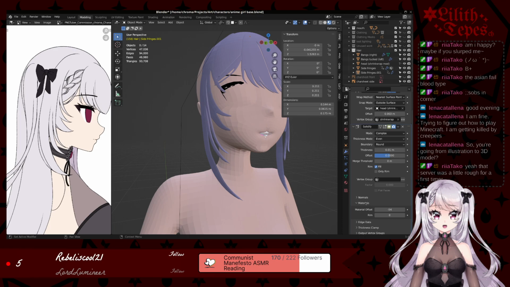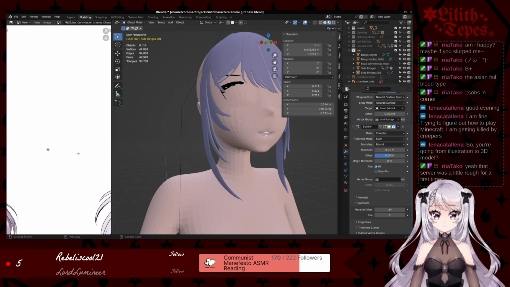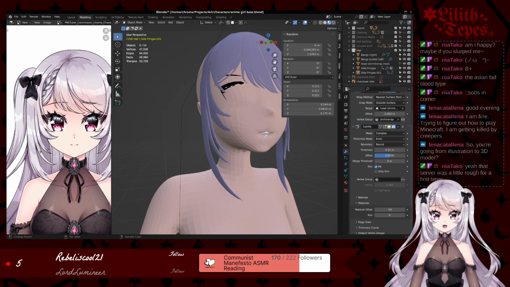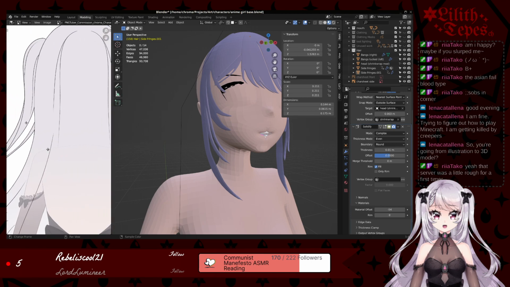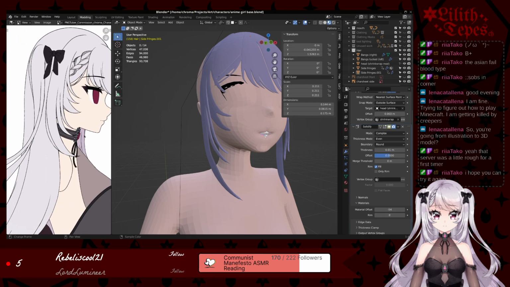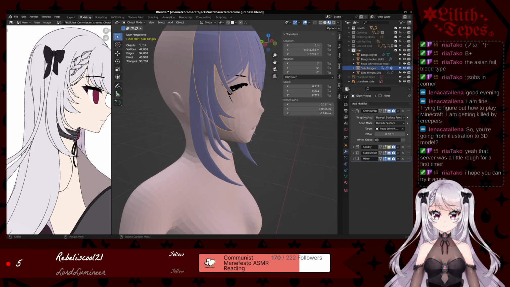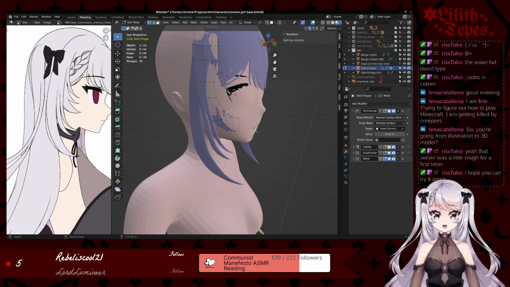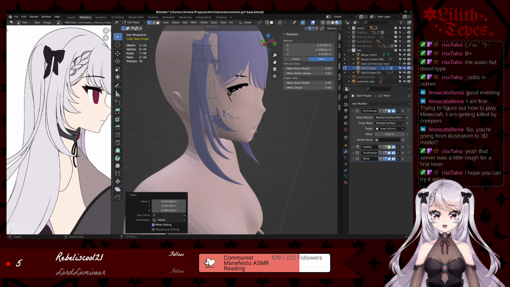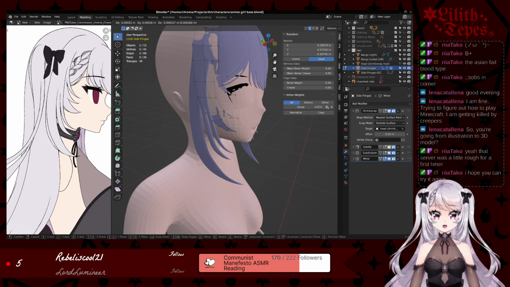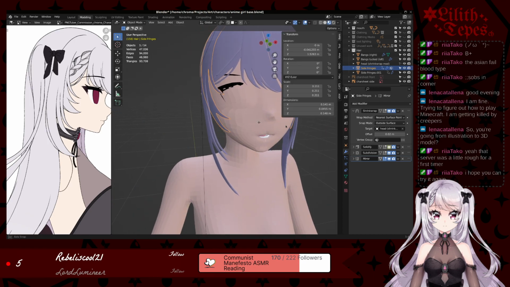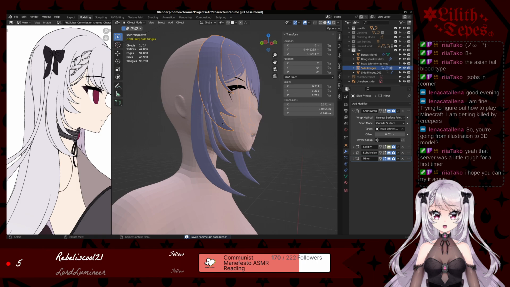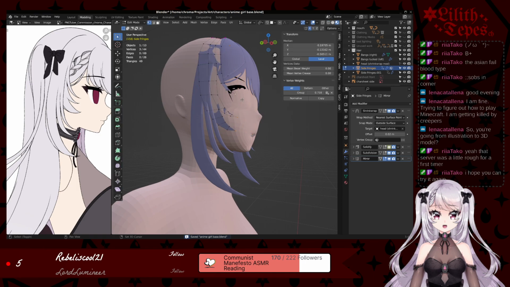You're going from illustration to 3D model? Yeah, so my artist, Lean, Nerdside Stories. She drew this for me and gave me this wonderful character sheet to work off of. So right now we're just translating it from 2D to 3D, which is easier said than done. I kind of mentioned it earlier in the stream, but there's a lot of differences between how things work in 2D versus 3D that make it a bit of a challenge.